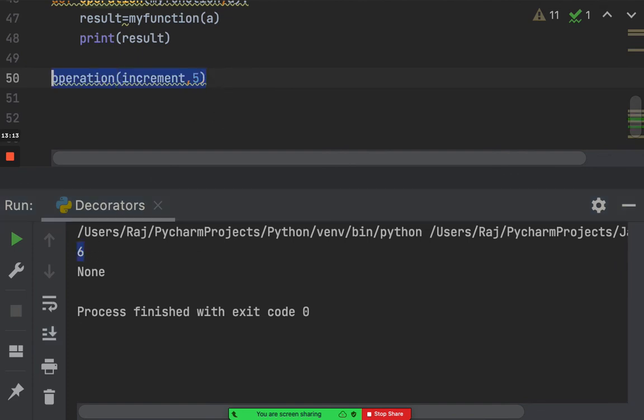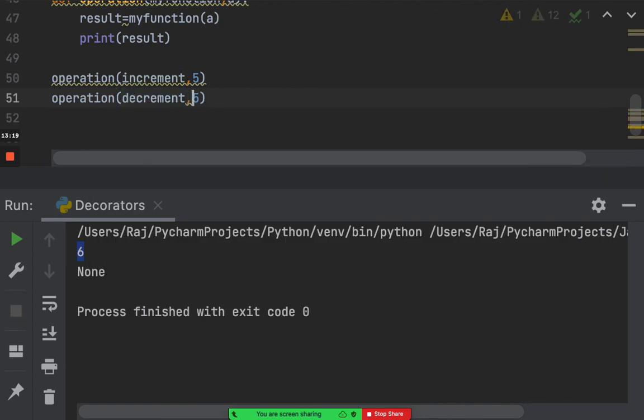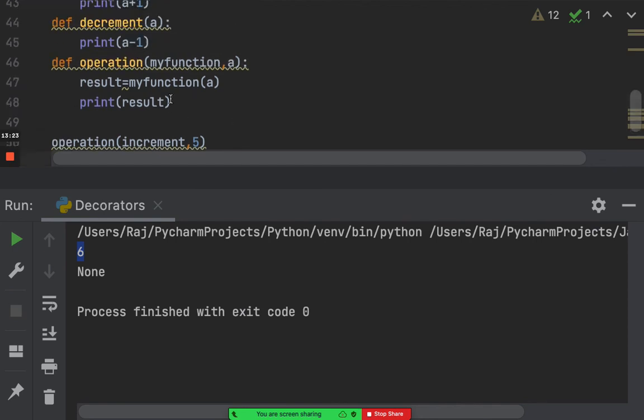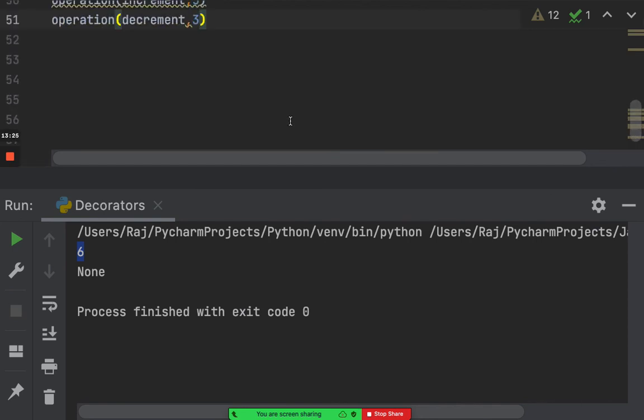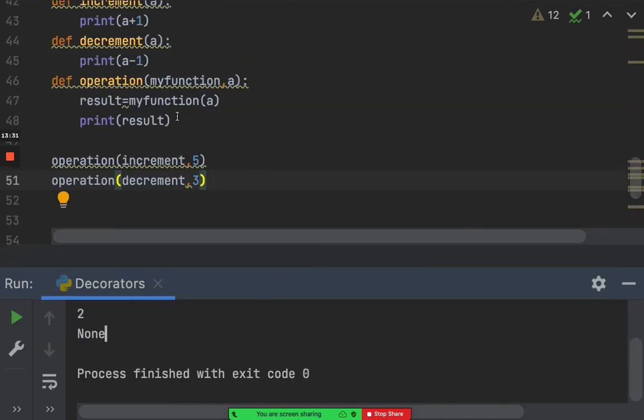Now similarly, do not get confused. Just give me 1 minute. Let me write decrement. In this decrement I would write, let us say 3, so it should give me an output of 2. If I execute this I would get 6 and I would get None. Okay, you understanding?